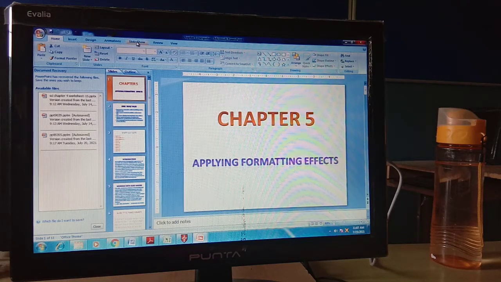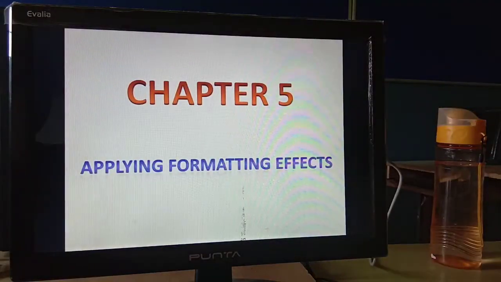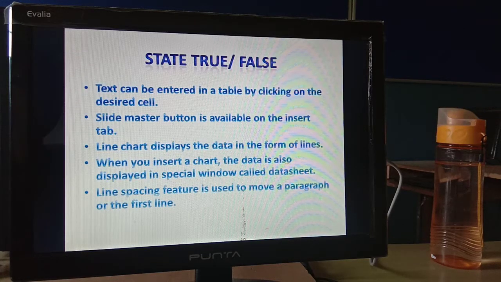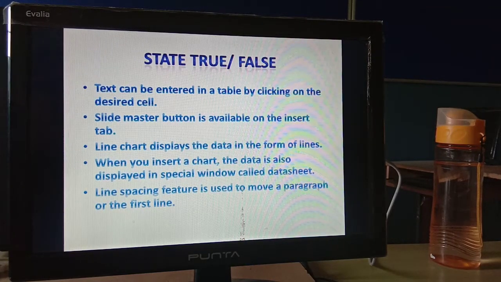video. So I am taking it in a slideshow. How to take a slideshow? Go to the slideshow option and from the beginning. This is your chapter 5, applying formatting effect. So these are the questions that you all need to do with me.